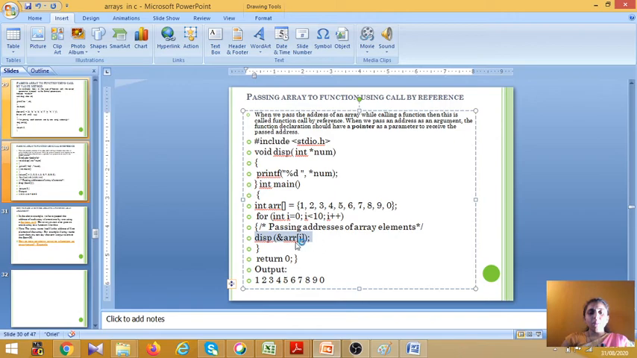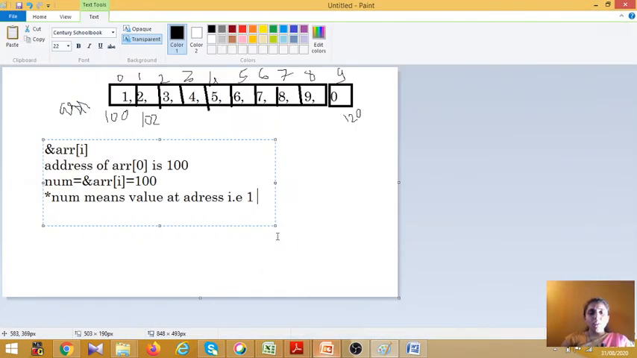Now we pass array of i. Now the i value is 2. Okay, so here the i value is 1 and the address of index 1, the 1st index position, is 102. So 102 will be stored here in the num variable. Okay, so star num means it will be accessing the second value.